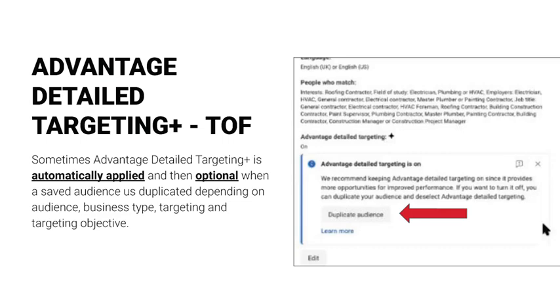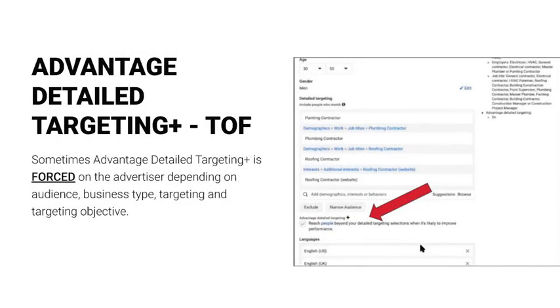So again, it's just sometimes it's applied, sometimes not applied, sometimes optional, sometimes not. I wish I had more insight for you, but it all depends on the niche that you're in, the account that you're running, where you're located, and so on. Sometimes advanced detailed targeting is forced on the advertiser, depending on the audience, business type, targeting objective. So here, you're going to see where there's a check mark in the box that we can't remove it. Again, sometimes it's just one of those things that appears or not.